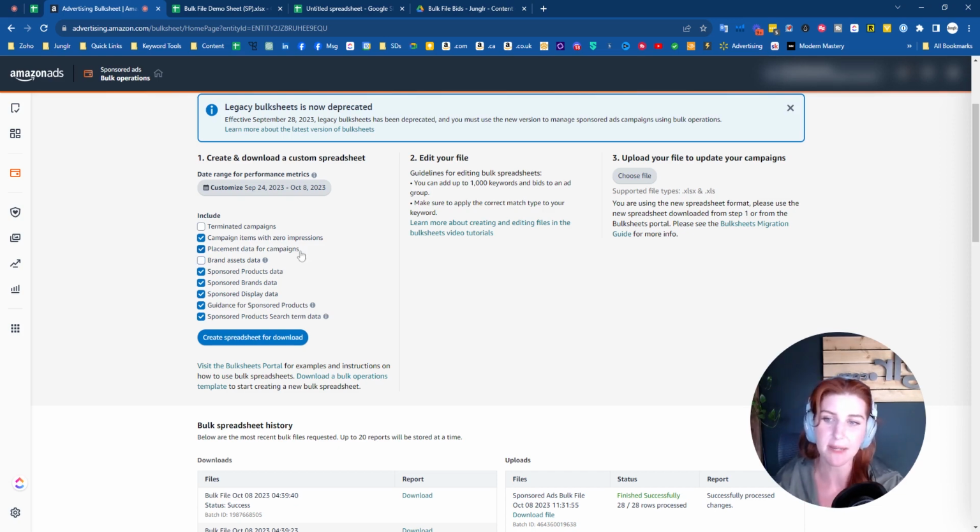I like to keep placement data, and now if you want to make your file maybe not as large, you can only select, say, one particular ad type. So if you only want sponsored products data, you might only select sponsored products. Now you can use bulk files to optimize all of your ad types: sponsored products, sponsored brands, and sponsored display ads now with this 2.0 update, which is awesome. And so oftentimes if you're doing bid optimizations, you might want to select all of these. If you have a really large account and these files are really, really large, then you might only select one of these ad types and then do them one at a time just so you can process the file easier.